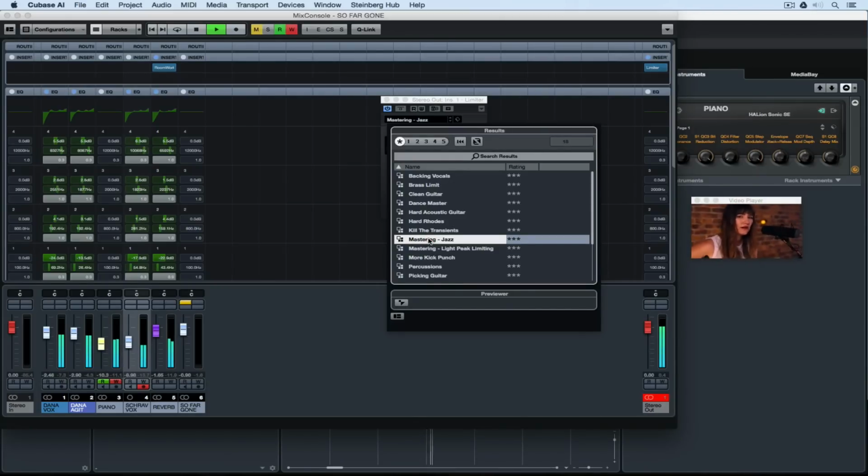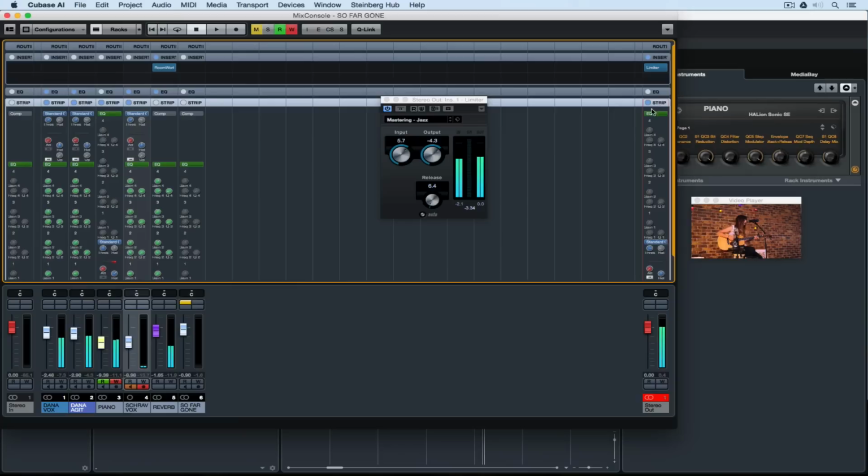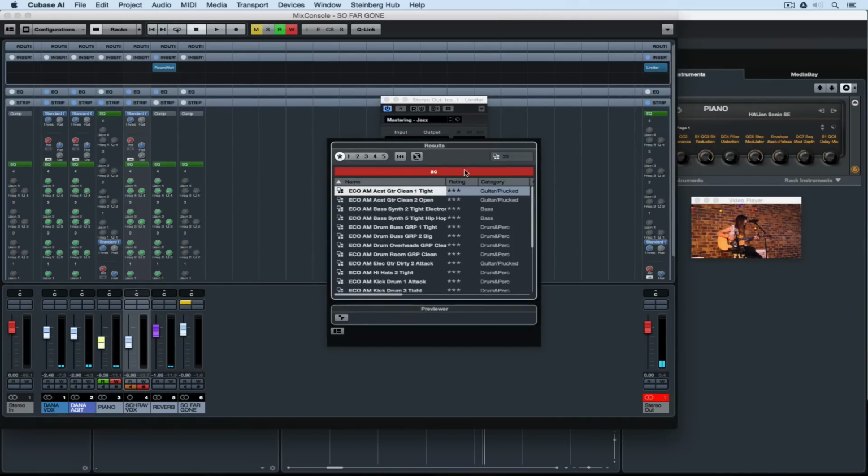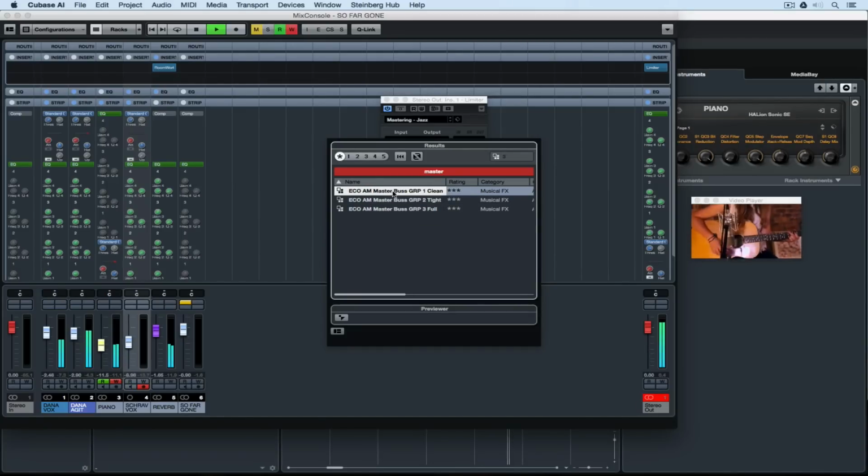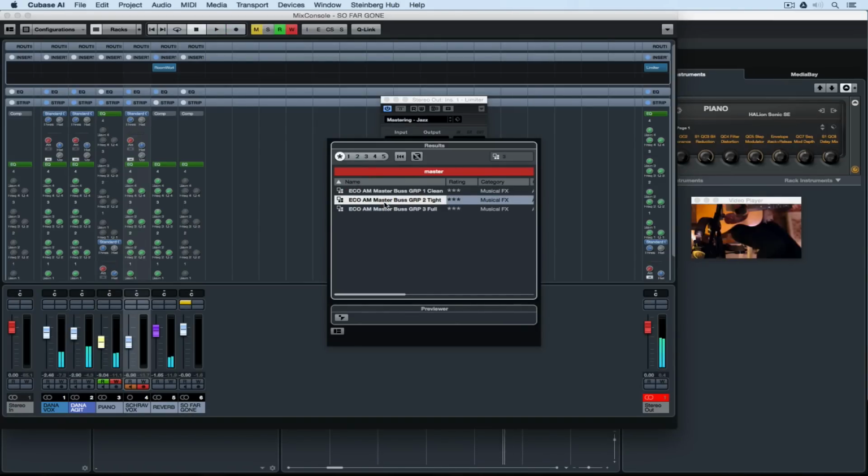You've got so many presets there to choose from. You can find a preset that suits your genre and then make changes in the parameters if you need to. You can also load Alan Morgan's master channel strips as well. So just search for master. And that's got his own EQ setting over it.